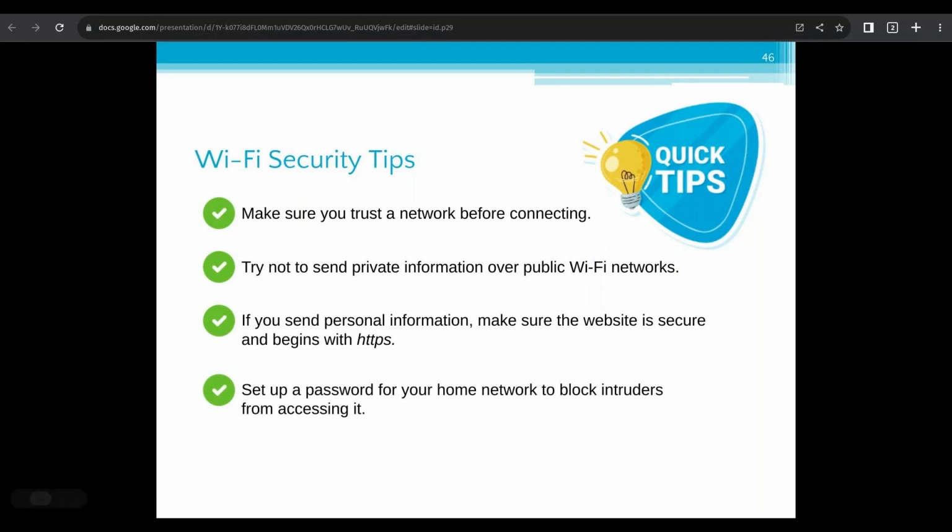Yeah, and then making sure to set up a password for your home network to block intruders. So if you don't have a password on your home internet, I would reach out to your internet provider to get that set up. Because again, anyone can access it then, and they would be able to get your information easier if you don't have that Wi-Fi password.